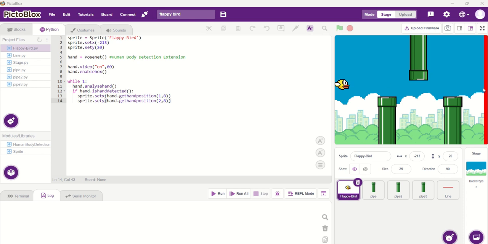This is the end of the game. When the Flappy Bird touches these pipes, it will show game over. If it reaches the red line, it shows won the game. So this is our program, and let me check it first.